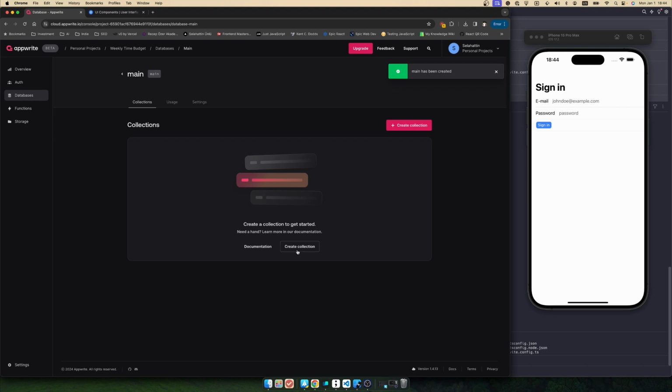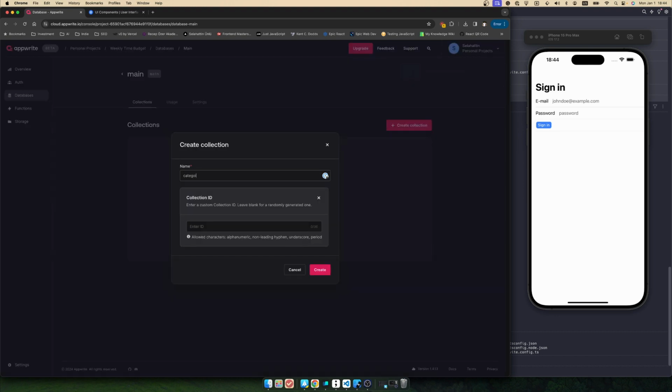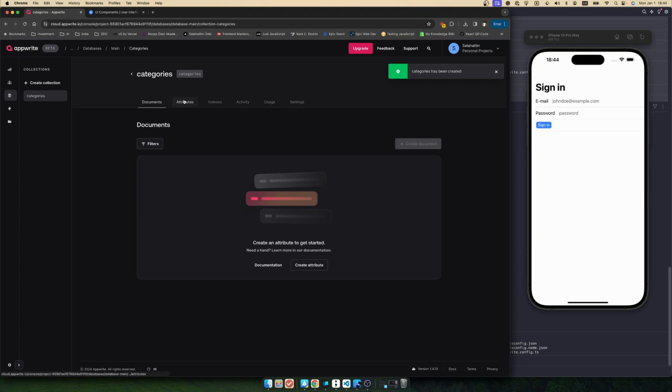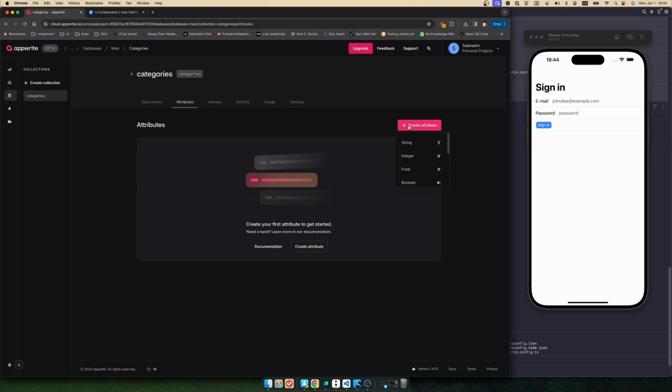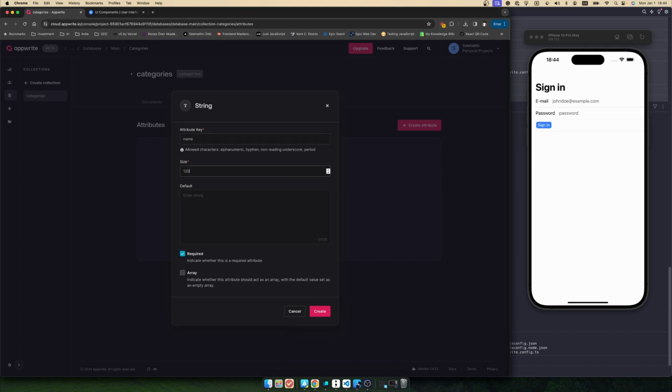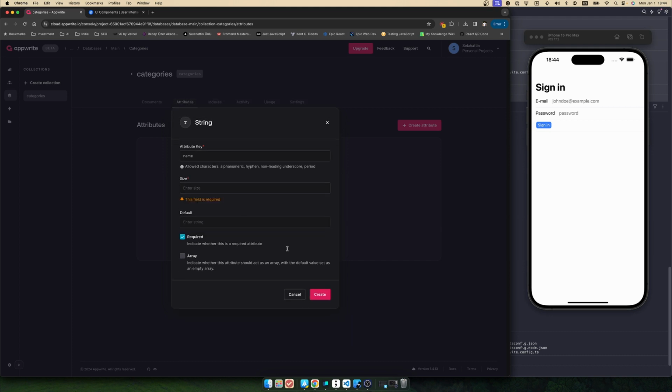Right after that, we should create a new collection. You can think of collections as like a table for our database. Since we are gonna store some categories, we can give a name like categories, and after that we should add some attributes for that database. Actually, what we're gonna store in this collection is the name of that category. Because of that, we can create a string attribute, and we can use name as an attribute key. Right after that, we should mark it as required, and we should set a size. We can say 128 for it.